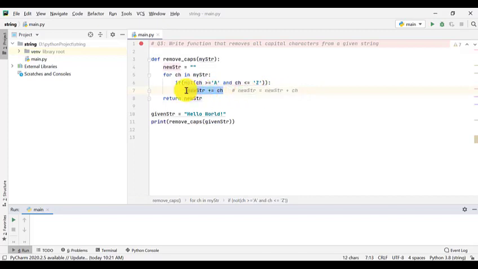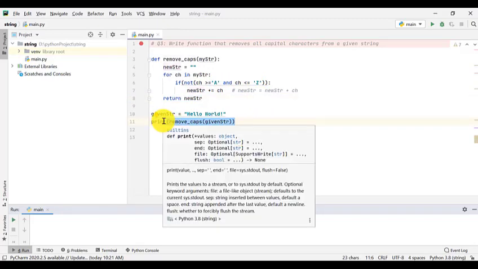Finally, this function is returning the new str which is formed in this particular loop, and it is removing all the capital characters from the given string. In the main function, we have just called this function on the given string and printed the output. Let's try to run this program.